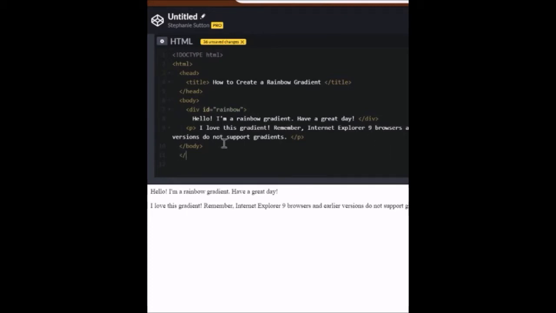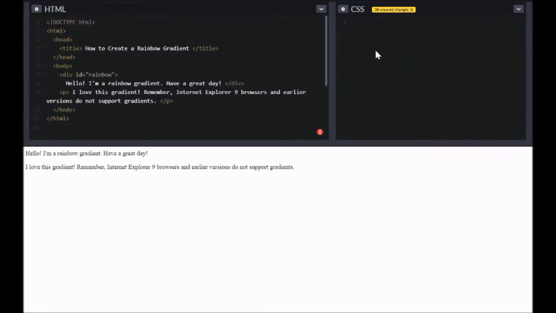So then I end my body tag and I'm going to end my HTML tag. Awesome. Okay, so that's all I'm going to do for my HTML. Now I'm going to go over into my CSS, and my CSS is our style, and I'm going to call this rainbow ID right here. So I want to do hashtag rainbow, and that is what calls my ID right here. And this has to look exactly like this. If it's a capital R, it has to be a capital R here. If it's lowercase here, it has to be lowercase here.